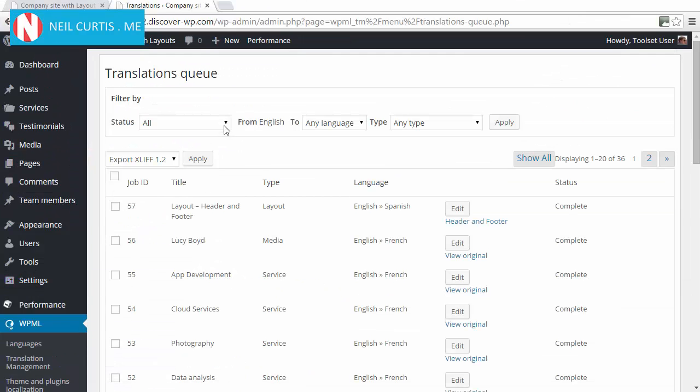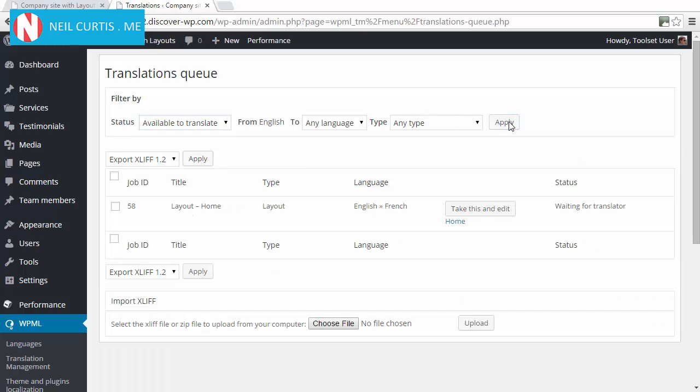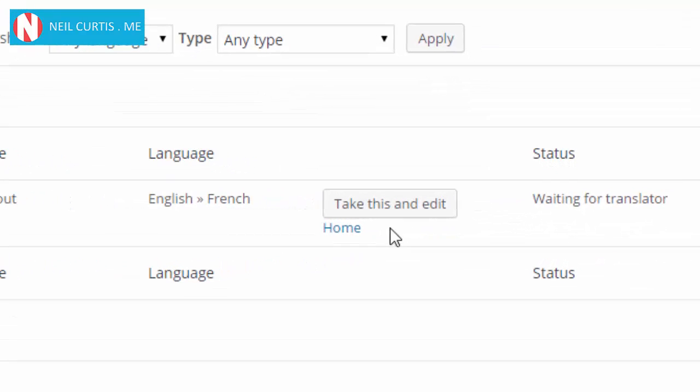And so we only show the translations that are in a queue. From the Status option, we select Available to Translate. And there is just the one job that we have just set up, and all we need to do is click on Take This and Edit.